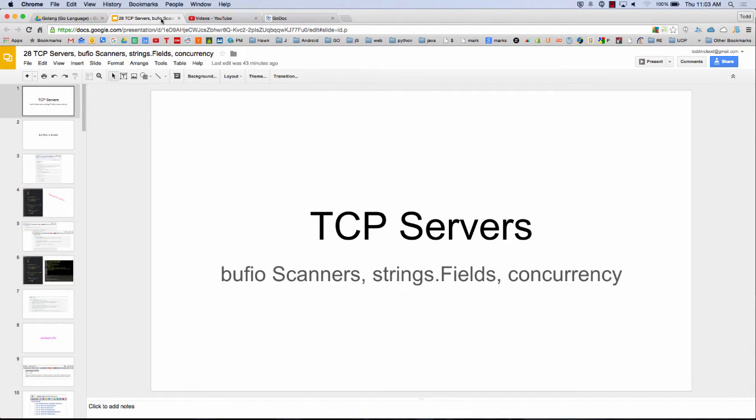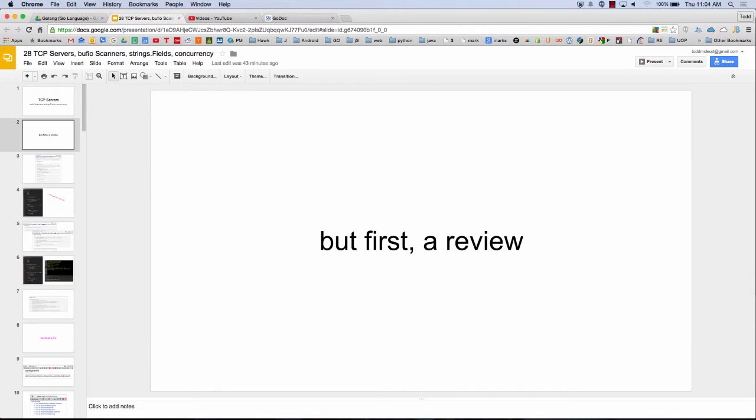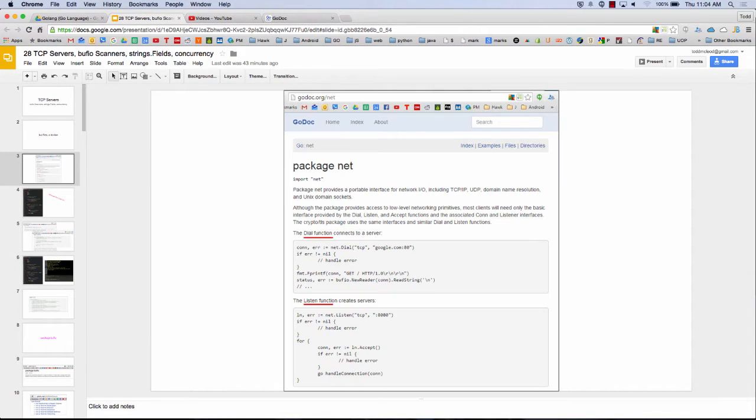So today we're going to talk about TCP servers, and that's going to include talking about package bufio and scanners, and package strings and fields, and then we're also going to see some concurrency. But first, a review.